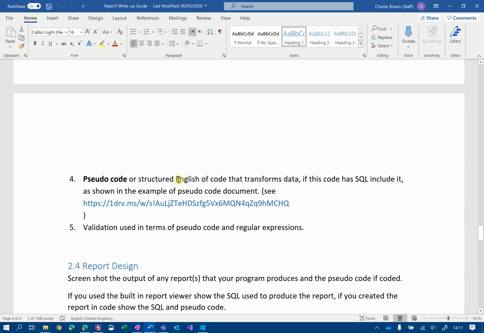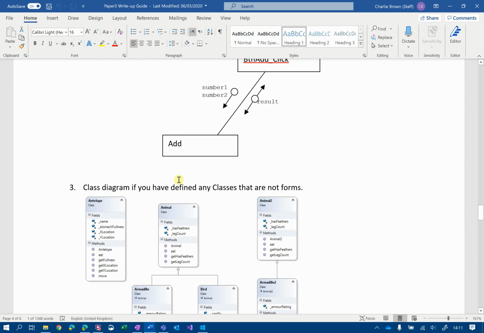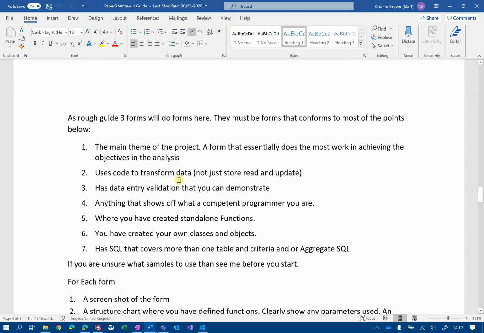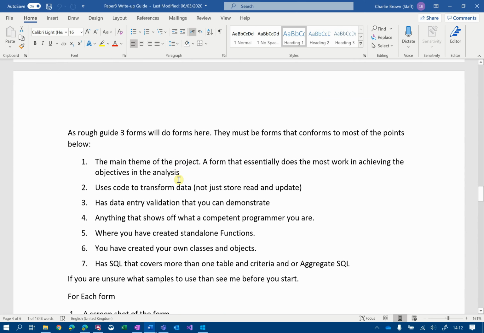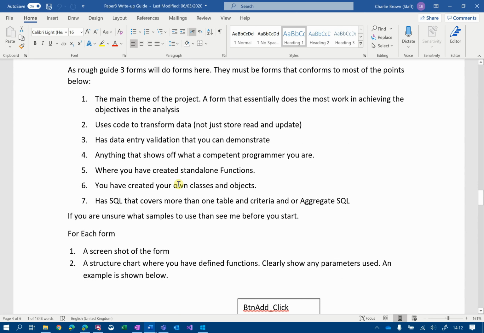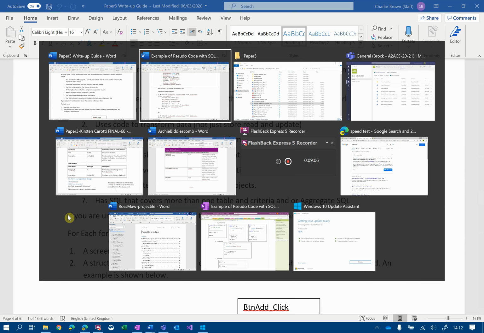Now notice it goes 1, 2, 3, 4, 5, and then basically you repeat that for each form. Now, if you're unsure about which ones to do, then make sure you see me before the start. Some people will do more than 3, some people will do less than 3. If you've got loads of code, really good code that you want to draw attention to, then you need to put it in the design section. Okay, so let's have a look at some examples then.